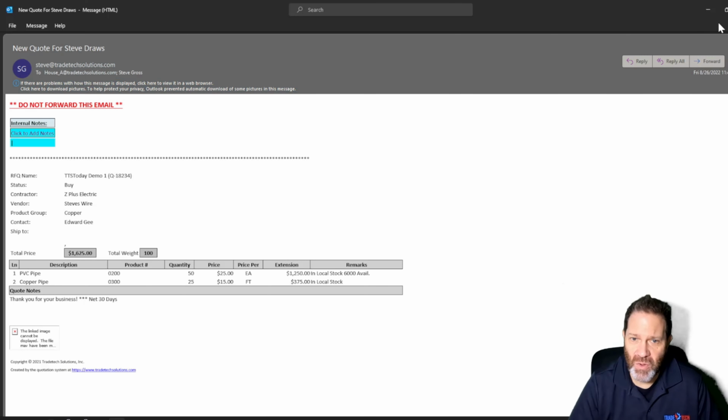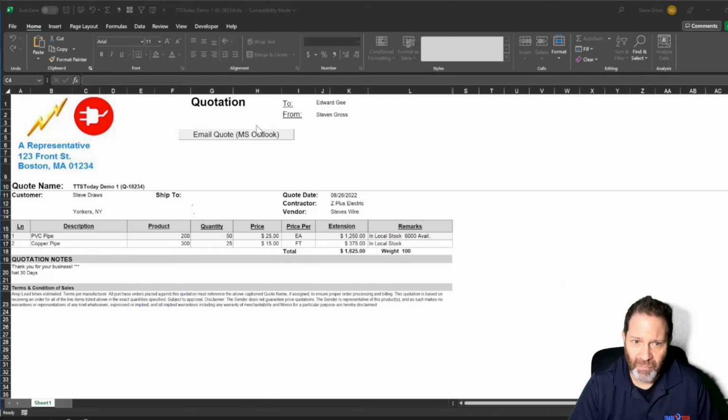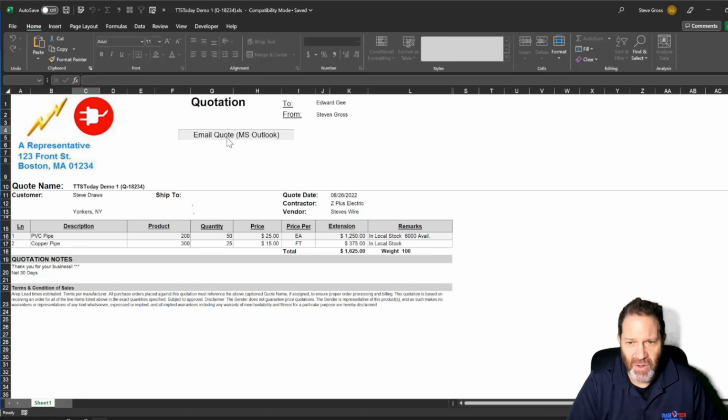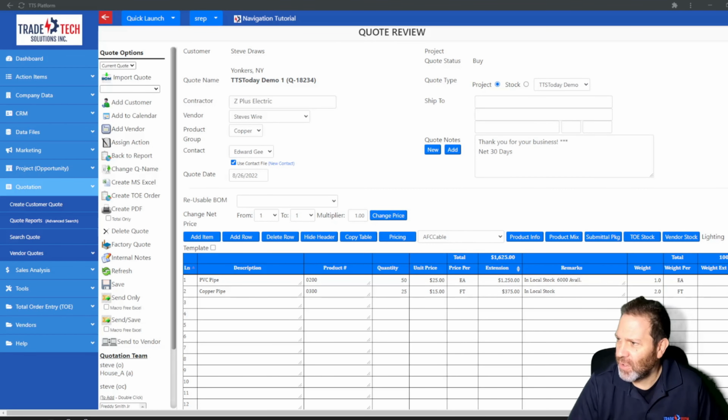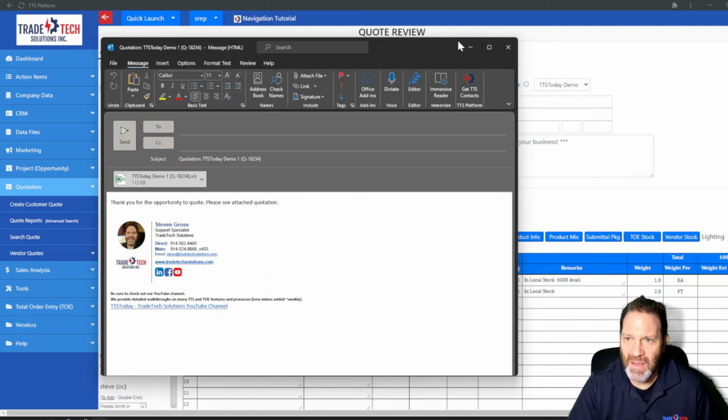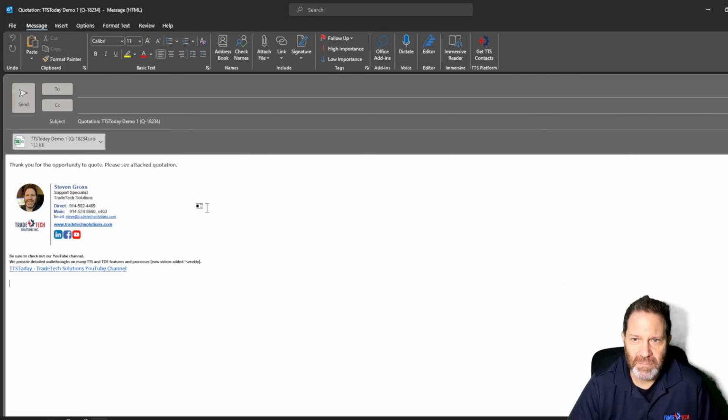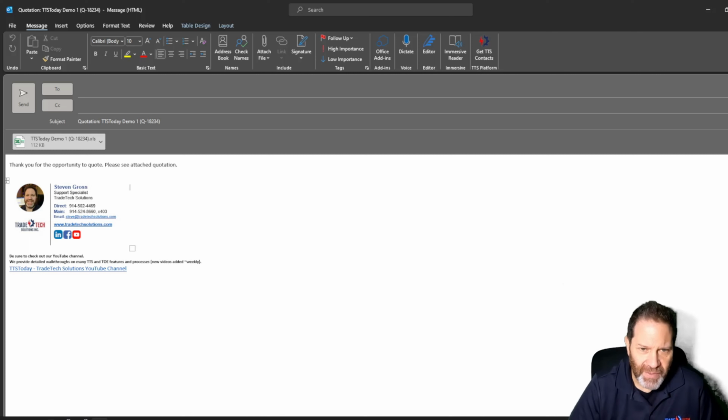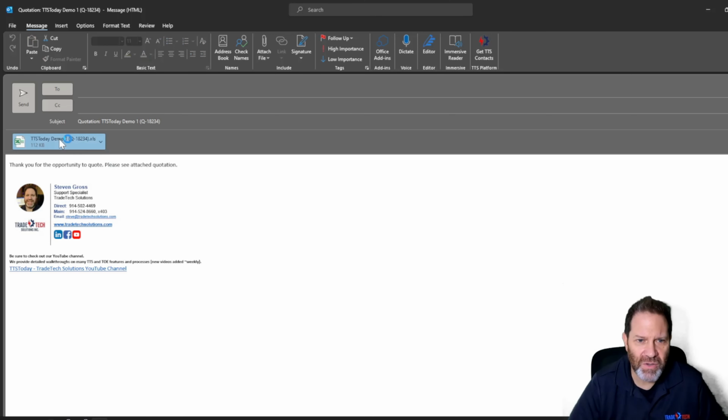And then I would create email quote. So that was just a notification. So I'm going to click on email quote MS Outlook. That's going to open up my Outlook and start an email with the quote attached. We're working in Outlook at this point. This is my signature, and you can update this. This is just thank you for your opportunity to quote. So you can add any information in here. So let's actually look at the quotation.